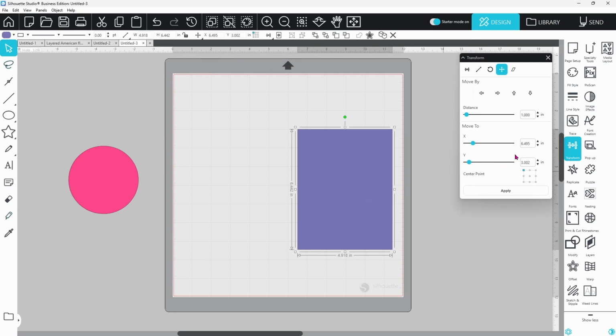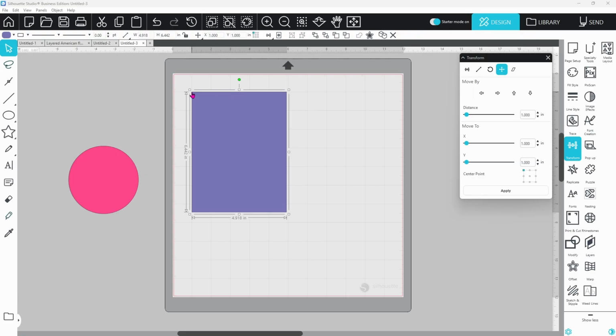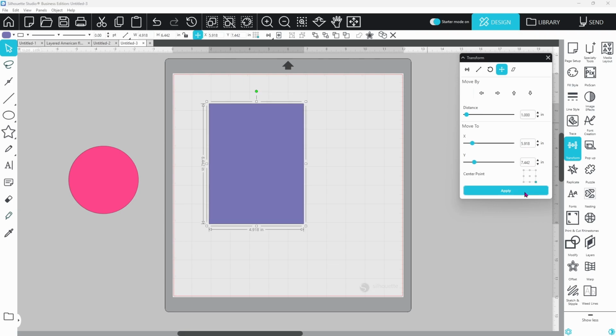Let's select our element and enter one for each of these and click on apply. You can see that moves the top left corner, which is what I have selected, at 1 inch from the top and 1 inch from the left. Now, if we want our bottom right corner to be placed down here, we would make sure our element is selected, change our center point to the bottom right corner, change both of these numbers to 11, and click apply.